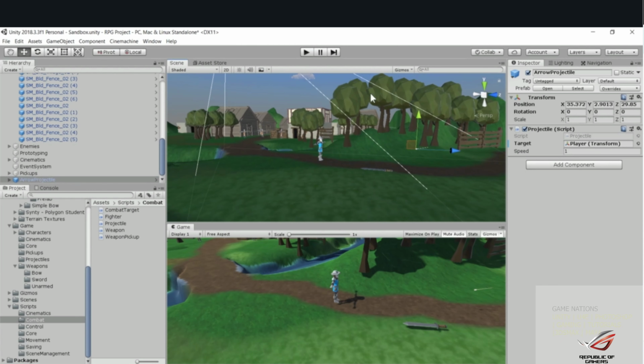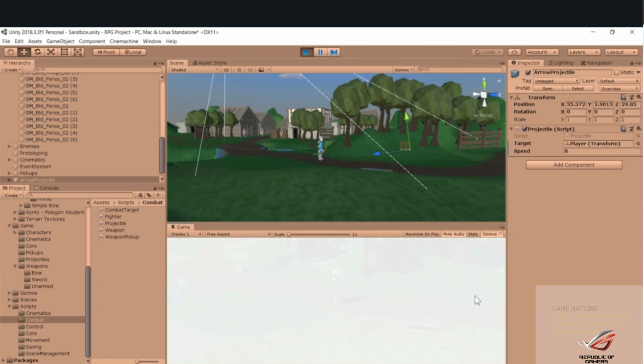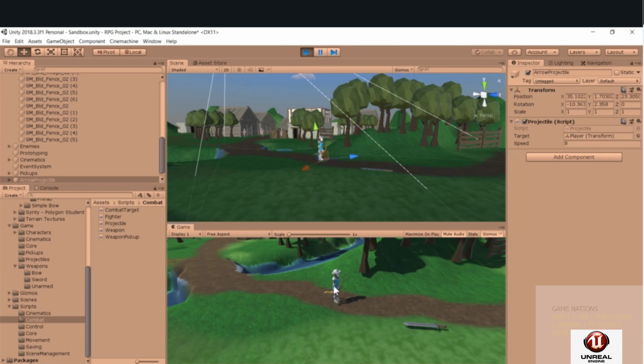See what happens if we change the speed to, say, we'll make it 8, and then click on play just to make sure it's behaving like an arrow should. And bam, yes, it does. It shoots straight at us. Now, it's shooting straight at our feet.